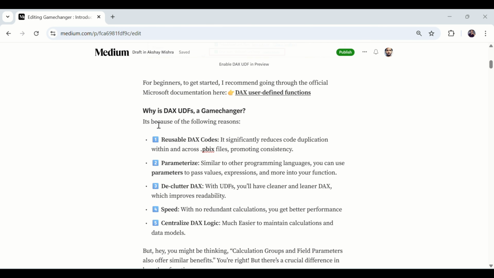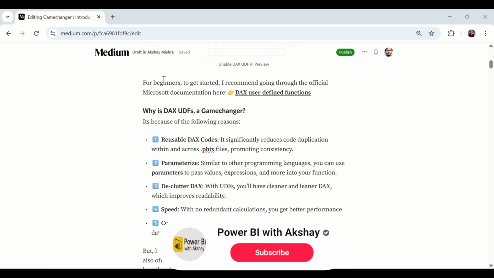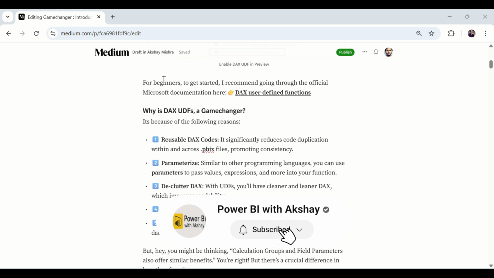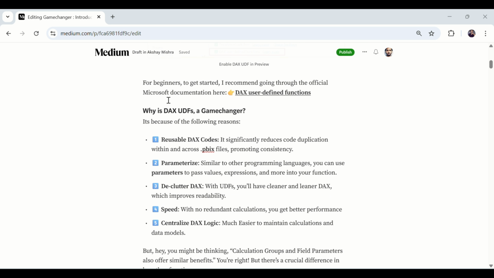So why are DAX UDFs a game changer? The first benefit is you will have reusable DAX code. So no need to write duplicate code. You will have one centralized code that you can use across PBIX files. The other good thing is, like with other programming languages, you can parameterize DAX UDFs also, right? So you can pass any parameter for any expression or values that you may want to. Not just that, with UDFs you get the benefit of cleaner and leaner DAX. Basically one function will do multiple things for you.